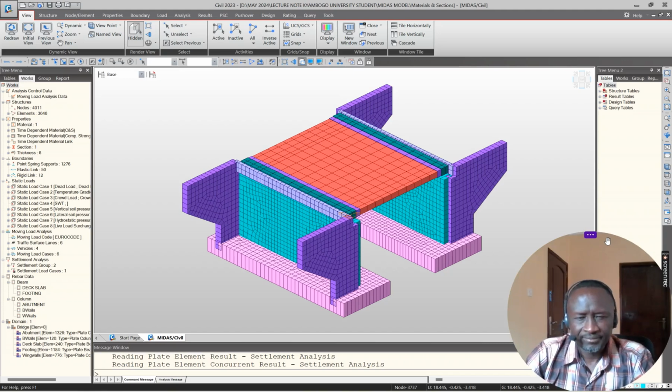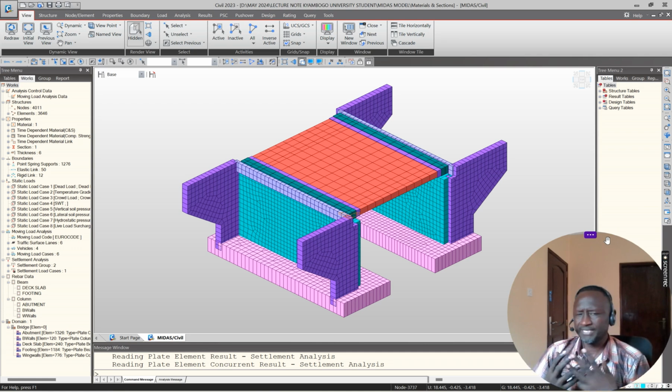Okay, I think you have seen in the previous demonstration, we were trying to emphasize that what you are seeing here is a replica of the sketches or your dream that you put on paper prior to modeling.